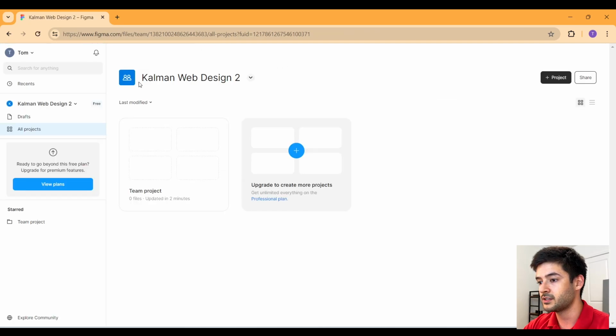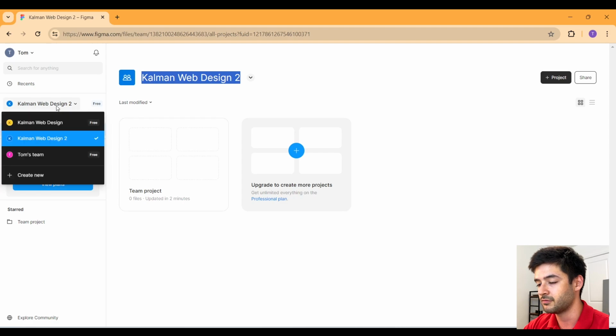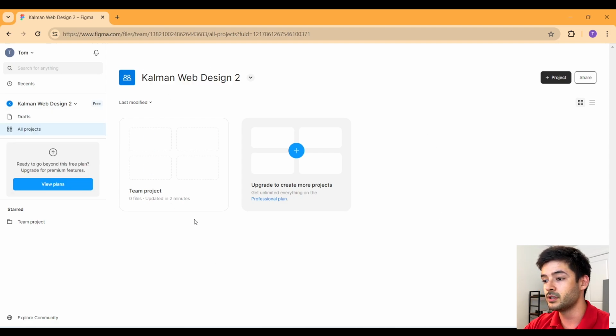And now you guys can see the name of our team up here at the top of our page, and now on the left it is also an available option here as well. And since we're only using the free plan in Figma, it's only going to let us have 1 project within this team. If you want to have more than 1, you have to upgrade to create more projects right here. But for us, 1 is perfectly fine, and we can always create a new team if we need to.